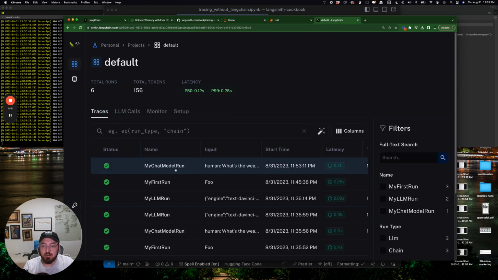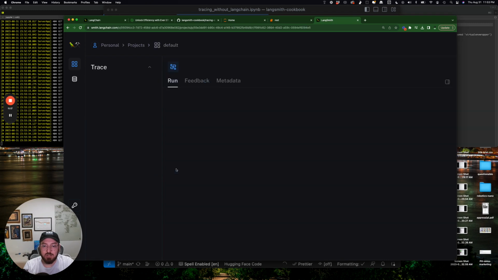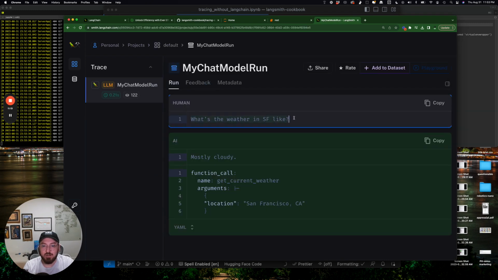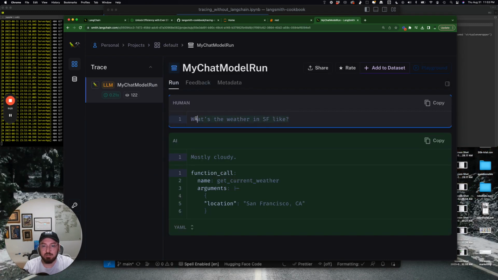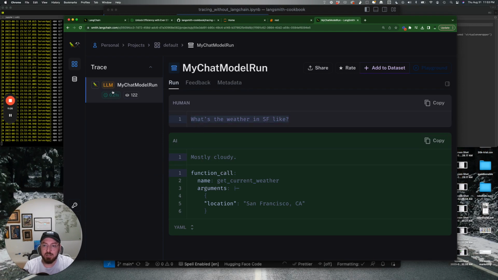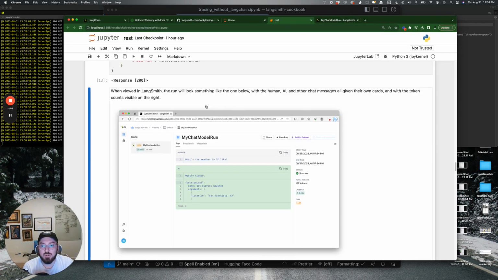Here is our my chat model run. We have our human interaction, which would be the LLM. You can even see right here that the type is an LLM in our trace, which is pretty sweet. And then it's going through the response of our function call with the name, and then our arguments is location, and our value is San Francisco. All right, so let's keep going through. There's a couple more examples.